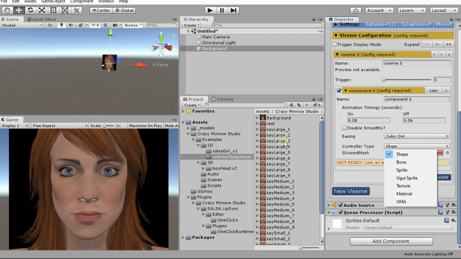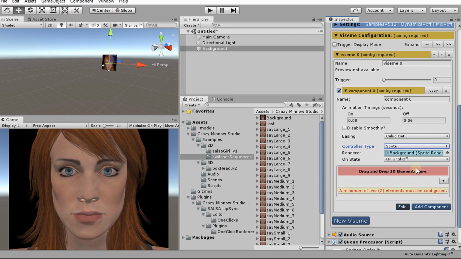And since these are all set up as sprites, we'll go ahead and use sprite. The difference between this sprite and this UGUI sprite is this one works on a UGUI element. So if you had an image element over here, you could actually run the same expression component on that image element. And so let's go ahead and pick sprite. And then the other 2D options we have are texture, material. Texture is if you don't have sprites and you're swapping textures out. And then materials, probably a more limited use case.